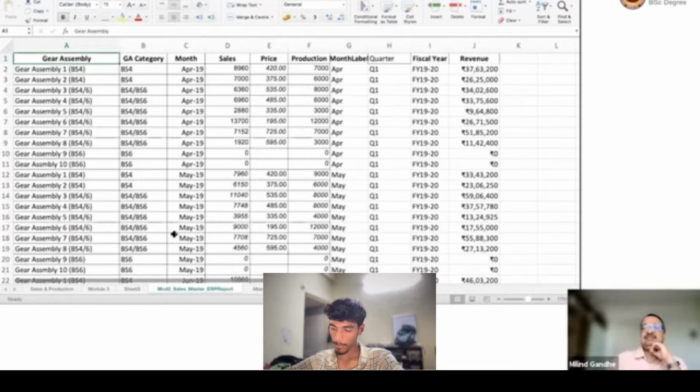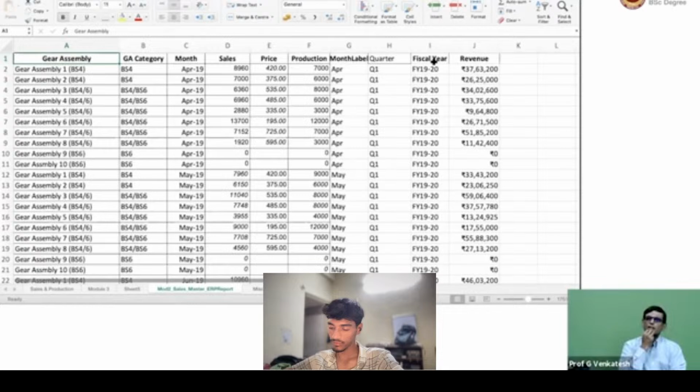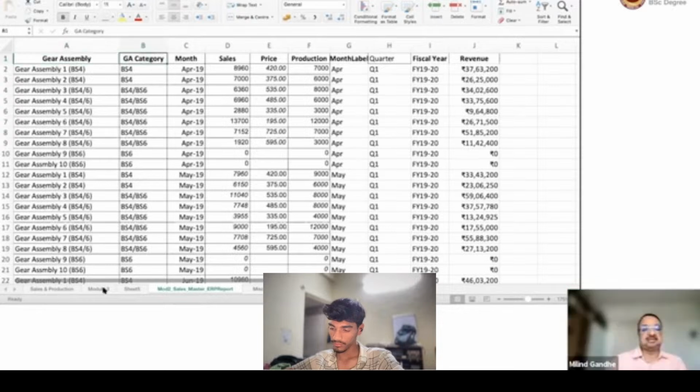So we want to see year 2019, 2020, and so we can take fiscal year as columns, and GA category as rows. And what will be the cell in the pivot table? Sum of revenues. What we can do is sum of sales maybe initially. We can do either one. Okay, we'll do sales.